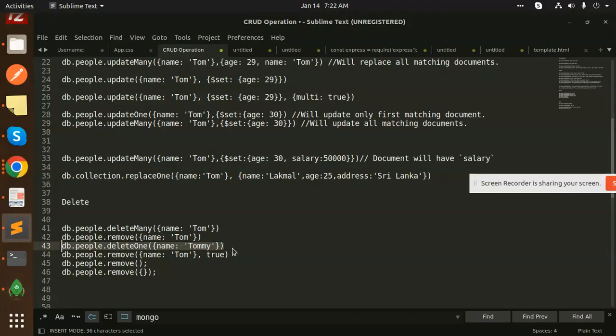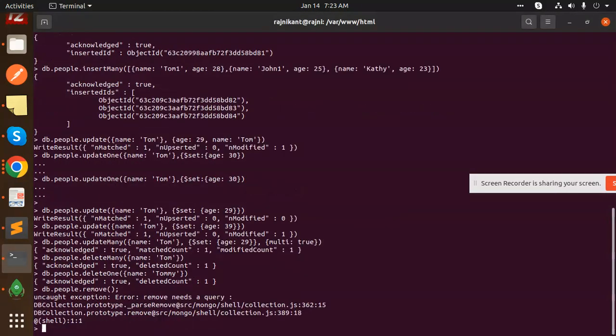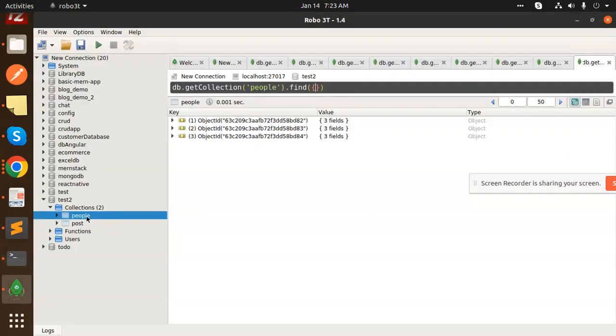Okay. Now we are going to check remove. You can use the remove part. If I just add remove, it will drop the whole collection. So let's have a look and drop the whole collection. People remove. Okay, let's have a look.